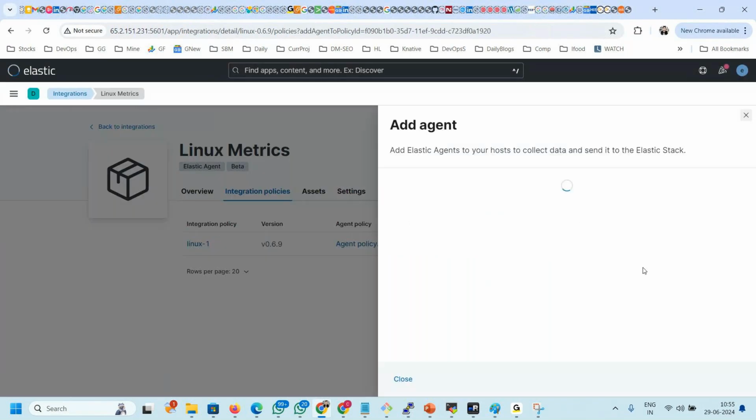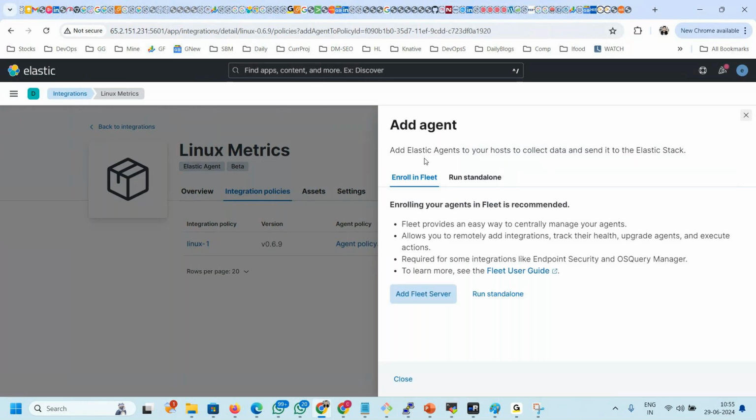So now we are adding the agent. Do you want to add the agent through Fleet? If you do it through Fleet, hundreds of servers can have the agent installed in one go. But right now, no, only one standalone.